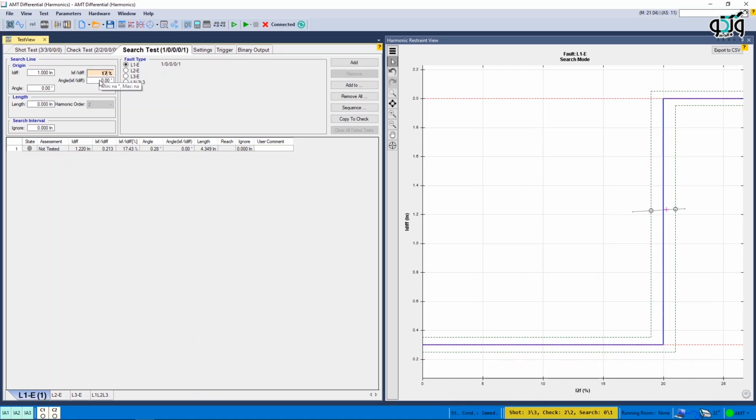The proportion of the nth harmonic current to the differential current, the angle of the nth harmonic current, and the angle of the search line, respectively. Also, 6IN is entered as the length of the search line in the cell of the length section. In the harmonic order field, the harmonic level is selected so that its curve is displayed. Then click on the Add option to add the search line to the search test line table.